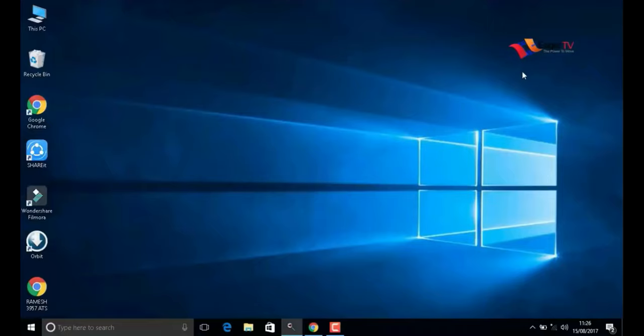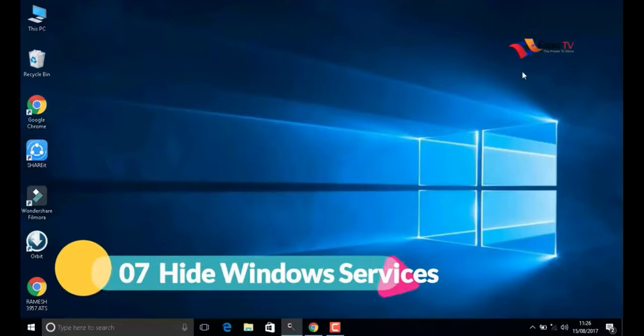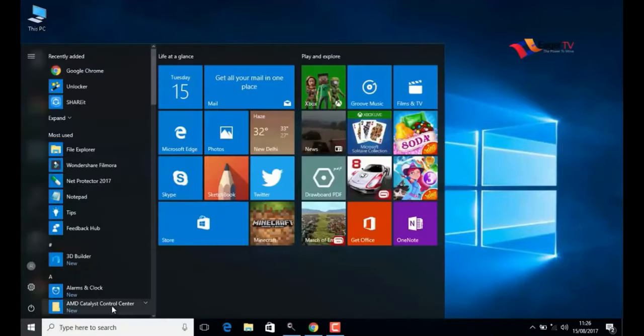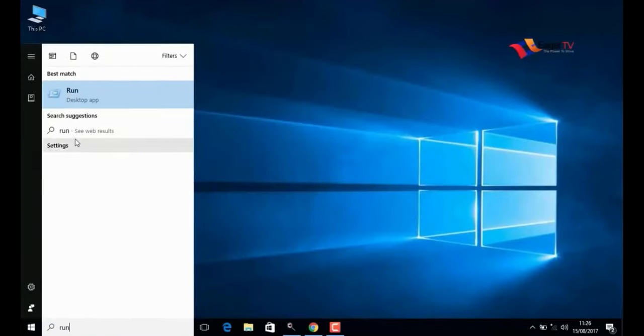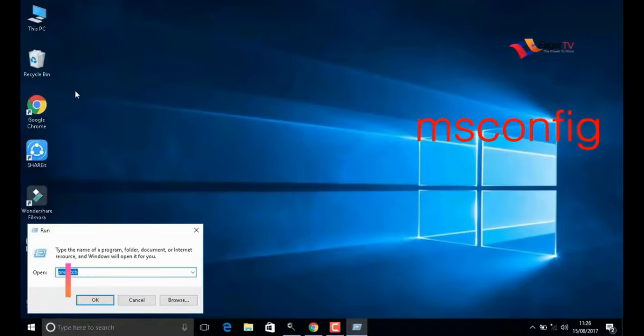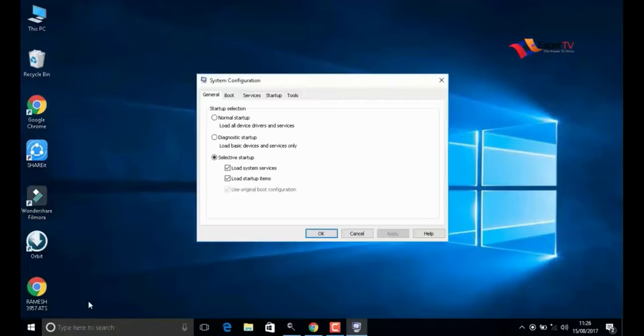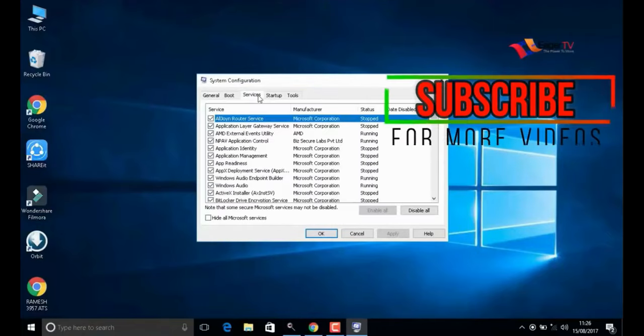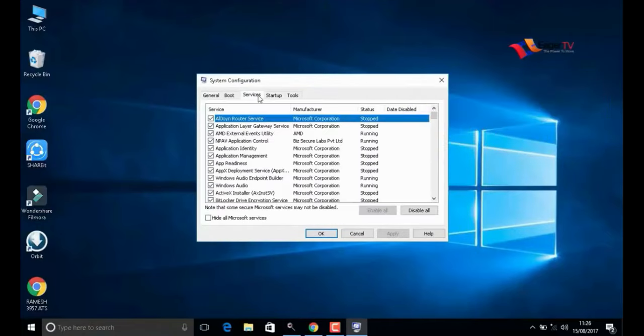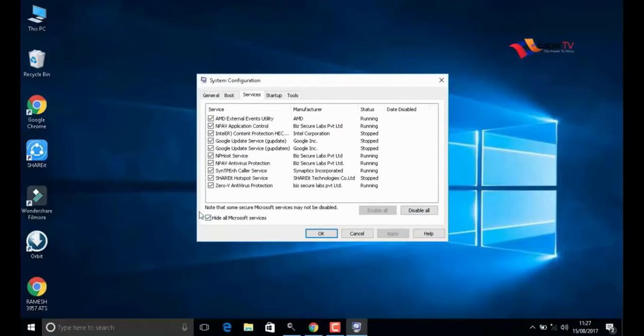Important step you have to watch. Hide Windows services. To do that, click on start and again type run to open the run command and type msconfig. When you're done, OK. Here we have to go to the services menu, and most importantly we have to click on hide all Microsoft services. Do not disable anything, just hide all Microsoft services and then press OK.